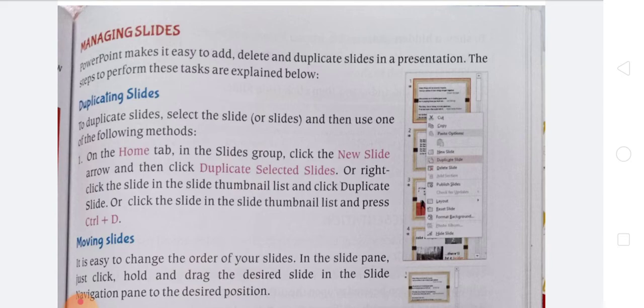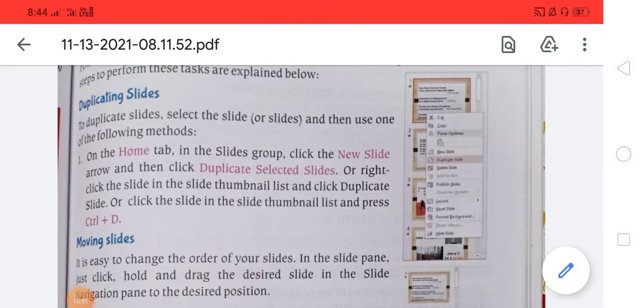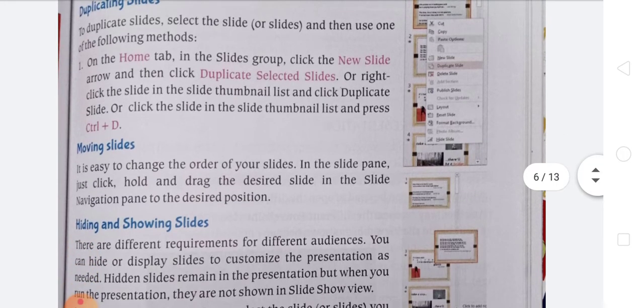or right-click the slide in the slide thumbnail list and click Duplicate Slide, or click the slide in the slide thumbnail list and press Ctrl plus T. Then this type of menu will appear on your screen, and the slide is duplicated automatically. Then, moving slides. It is easy to change the order of your slides in the slide pane. Just click and hold, then drag the desired slide in the slide navigation pane to the desired position.